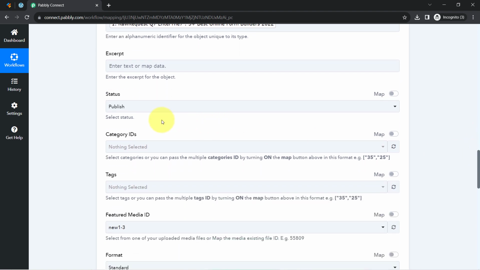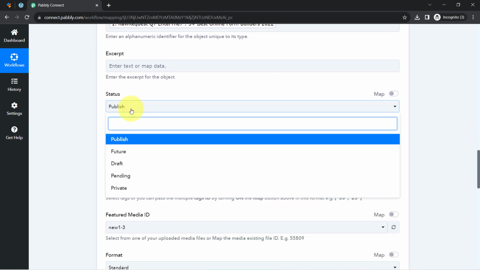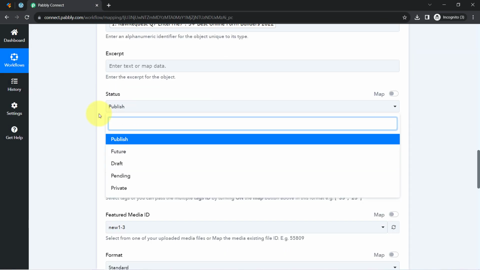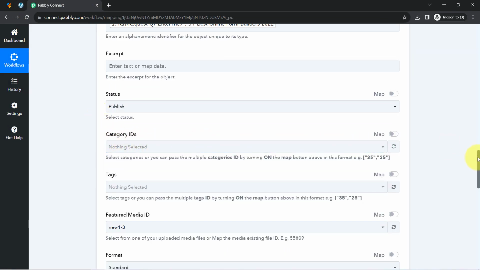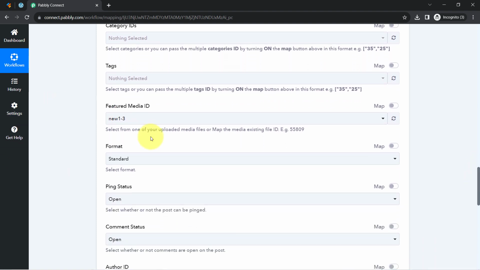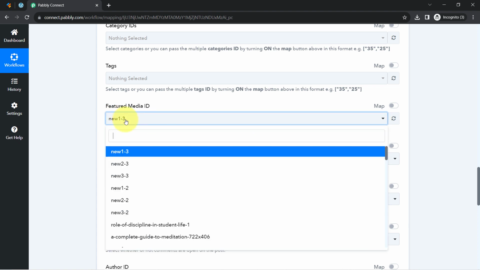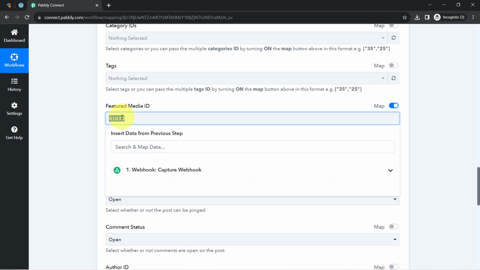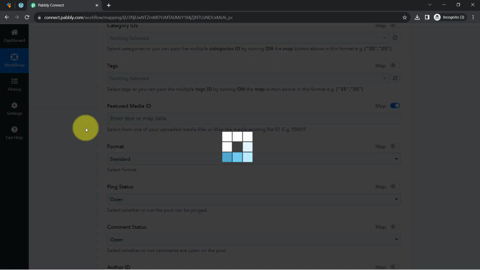Asking for excerpt, well again I do not have any excerpt value. The status is of course going to be published because I would like to directly publish my articles as soon as this form is submitted, okay? So that is why I'll go with the same. Asking for the category ID, well I do not have any category. The tags, feature media ID, well because it is asking for the ID of the media, so I do not have currently any ID, okay? So instead of selecting this default image, how about I enable this mapping button and remove the existing image, okay? Because I do not want to update any irrelevant image to my blog, okay?